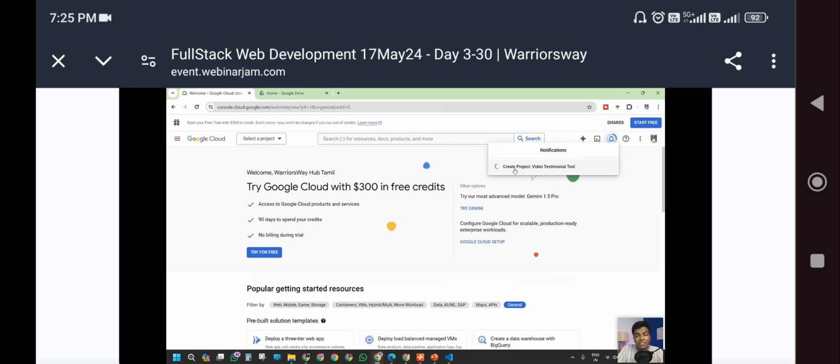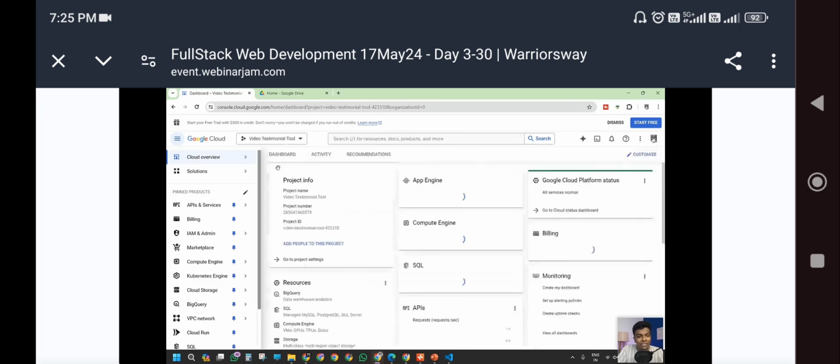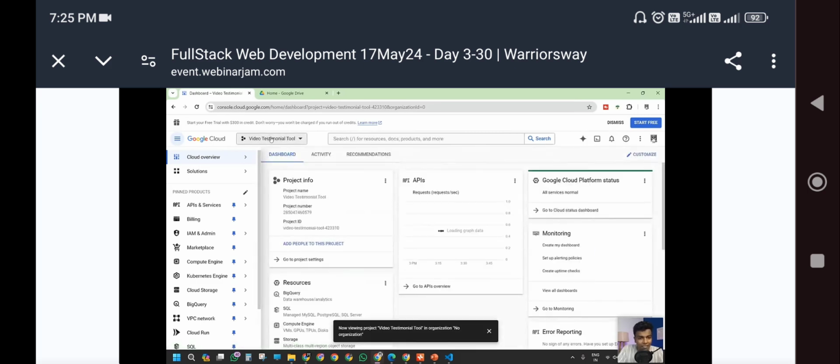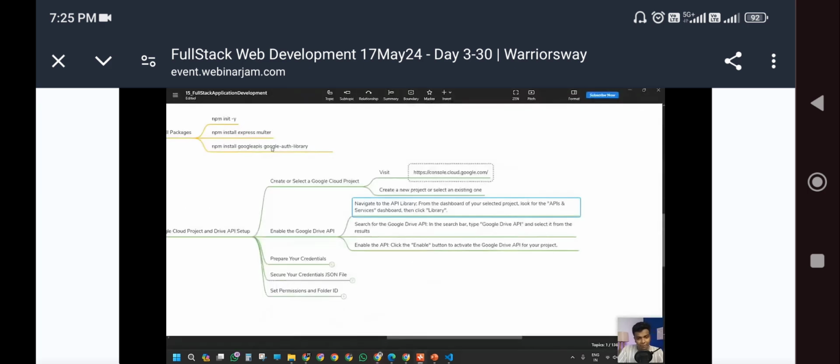So this is step number 1. You need to visit that page and create a new project by going into this path and clicking select project. Once you have selected the project, you will see it appear at the top. At the top, it is going to show you the video testimonial tool and all other information, like how you are using it, which is shown in this dashboard. That is the first step.